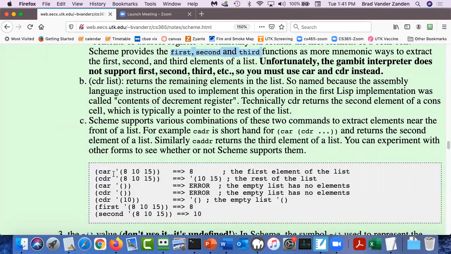So, okay, here's an example, first of all. So car of 8, 10, and 15 produces 8. The cdr of it produces the list 10 and 15, the rest of the list. If I try to take the car of an empty list, I get an error because it's empty. Same thing with the cdr of an empty list. Here, I can take the cdr of a single element list, and that returns the empty list. Okay, and these two will get me error messages because they don't exist.